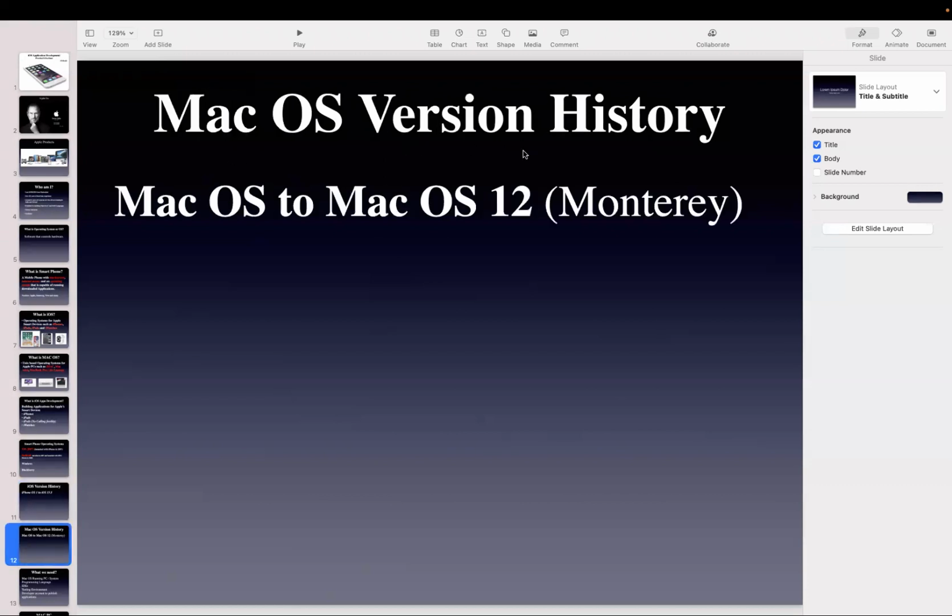Similarly, Mac also has versions. The current macOS version is macOS 12. They started from the year 2000. They launched macOS in the year 2000. At present, macOS 12 is the latest version. The name of this macOS is Monterey.